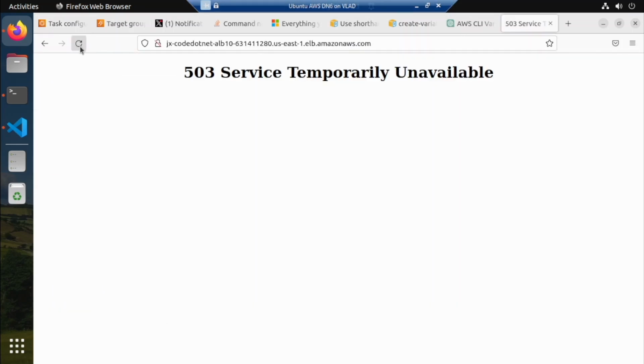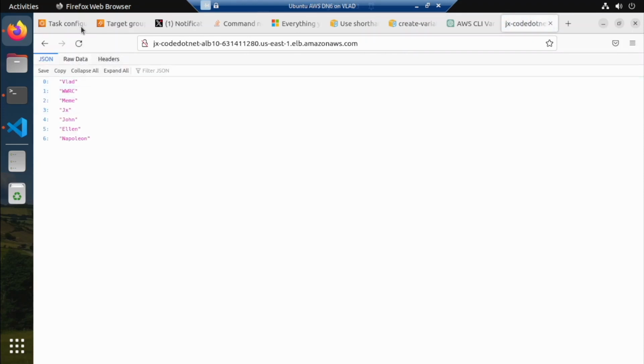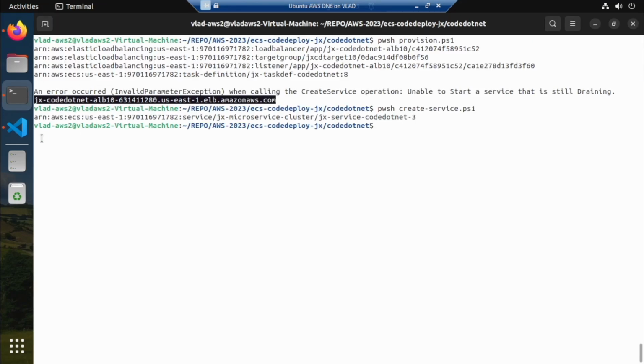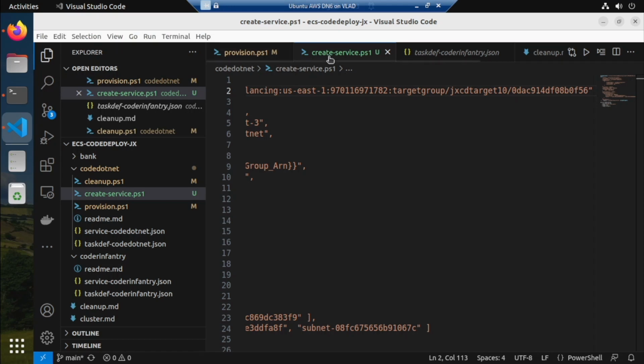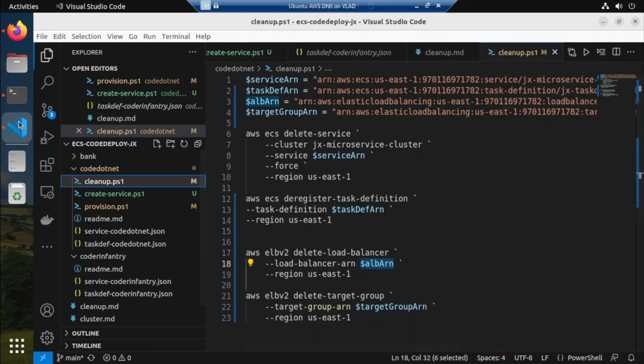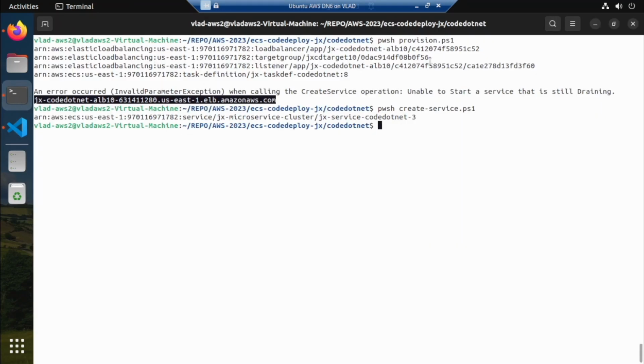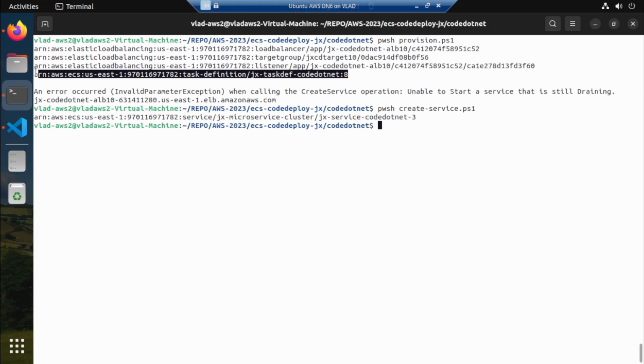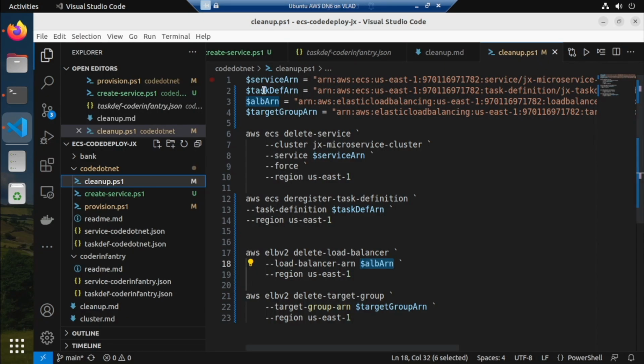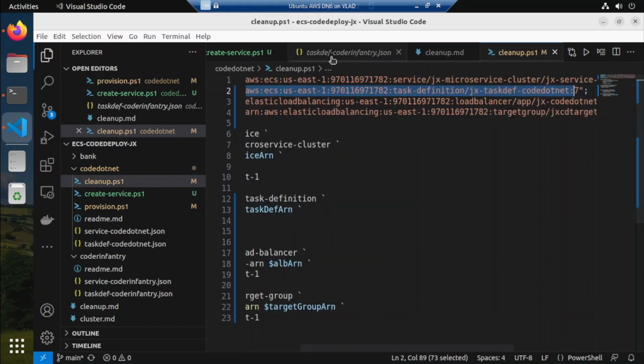It's now running, and it's back. So now we want to clean up. So let's clean up, get the task definition ARN. This is the task definition ARN.